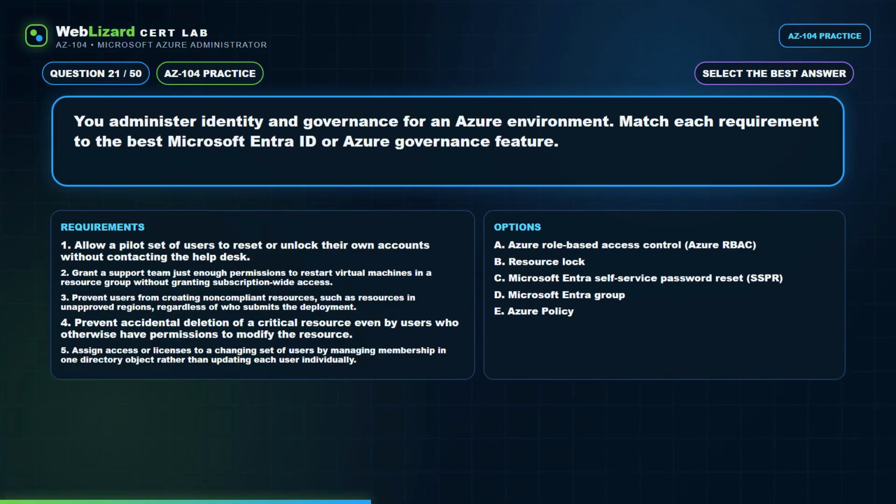Requirement 3. Prevent users from creating non-compliant resources, such as resources in unapproved regions, regardless of who submits the deployment. Requirement 4. Prevent accidental deletion of a critical resource, even by users who otherwise have permissions to modify the resource. Requirement 5. Assign access or licenses to a changing set of users by managing membership in one directory object rather than updating each user individually.